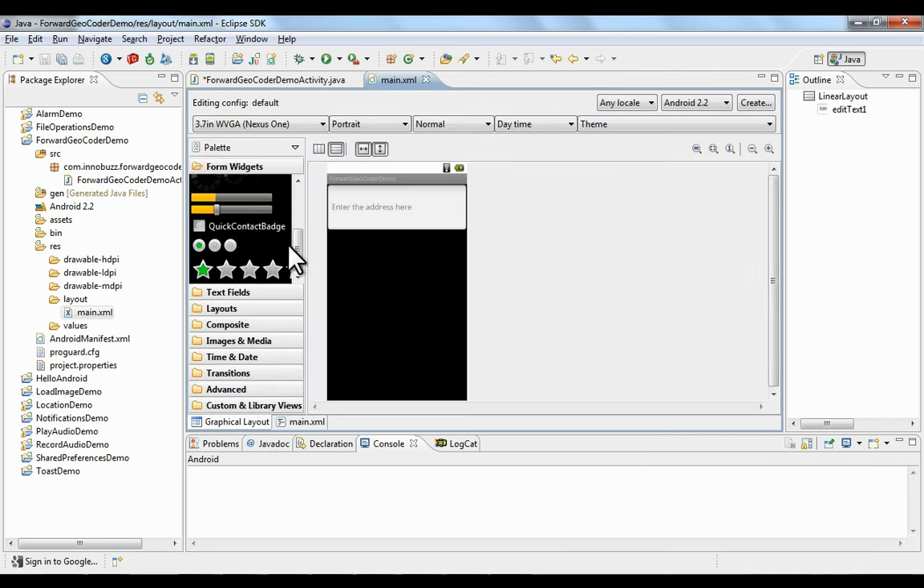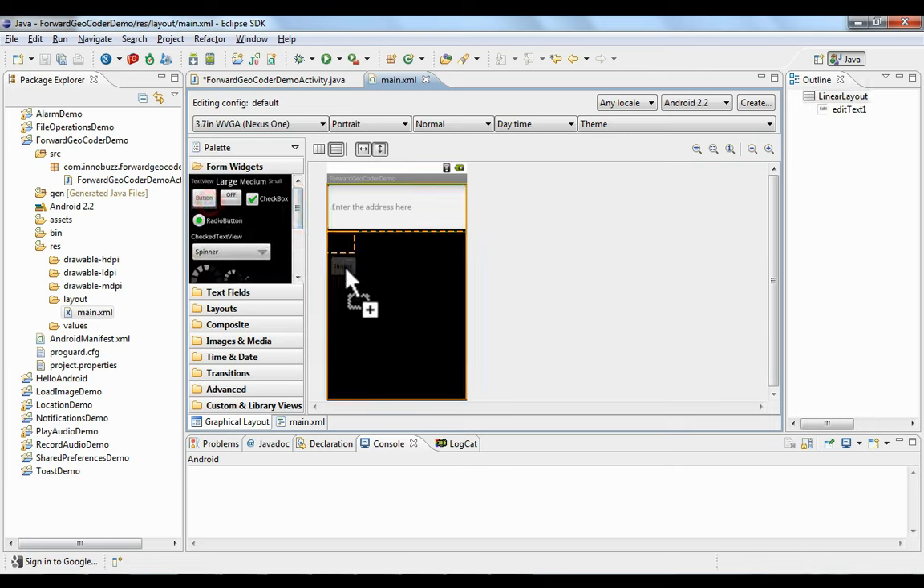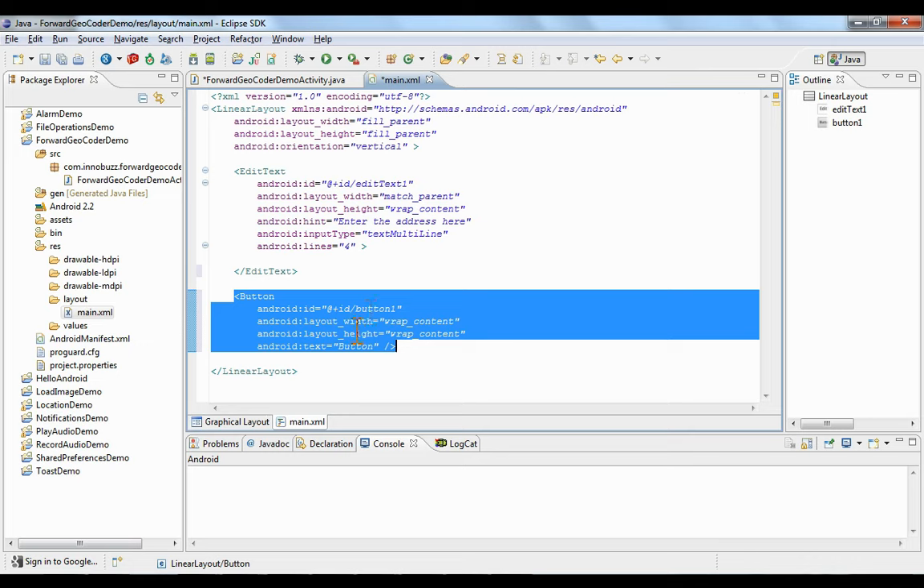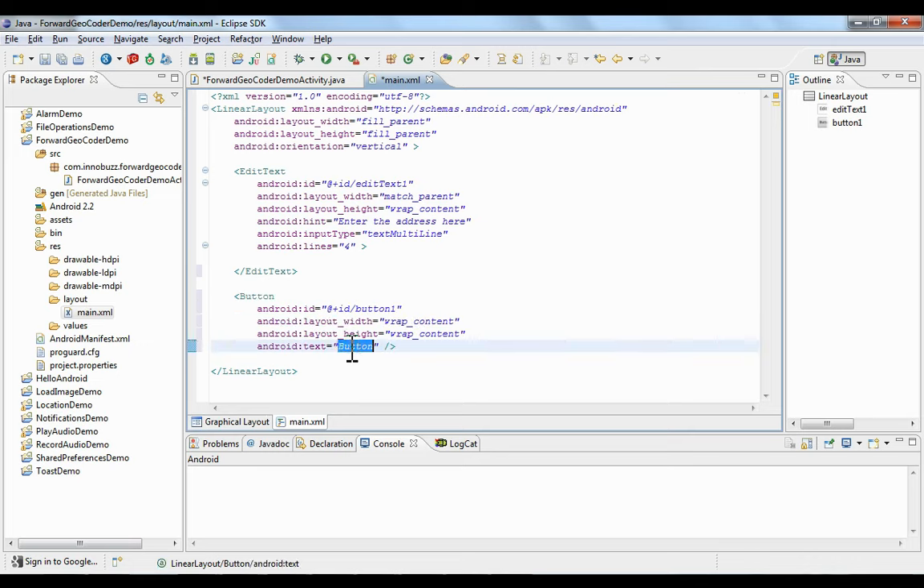And then we will place a button below the edit text and edit its properties. We'll set the text as fetch location.